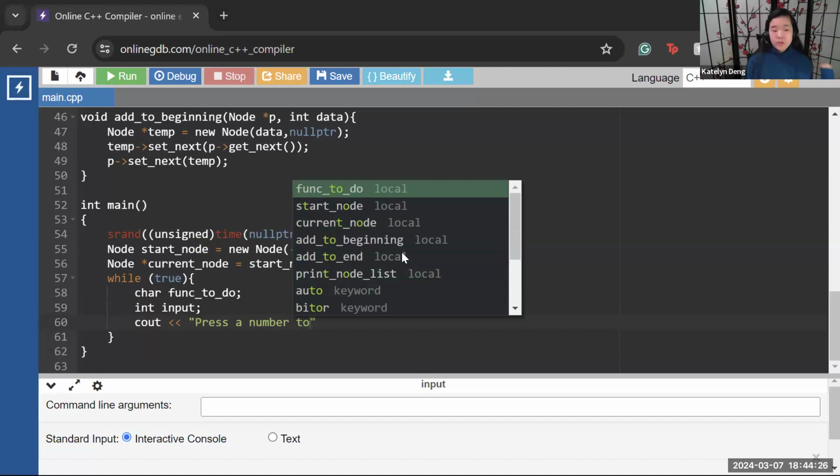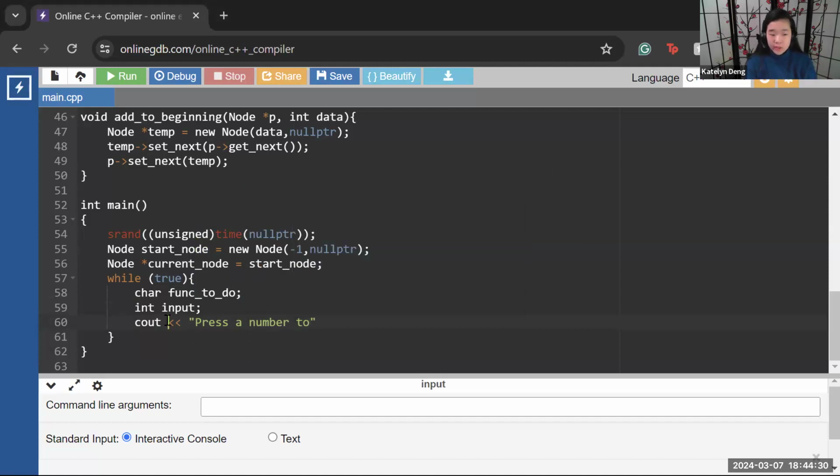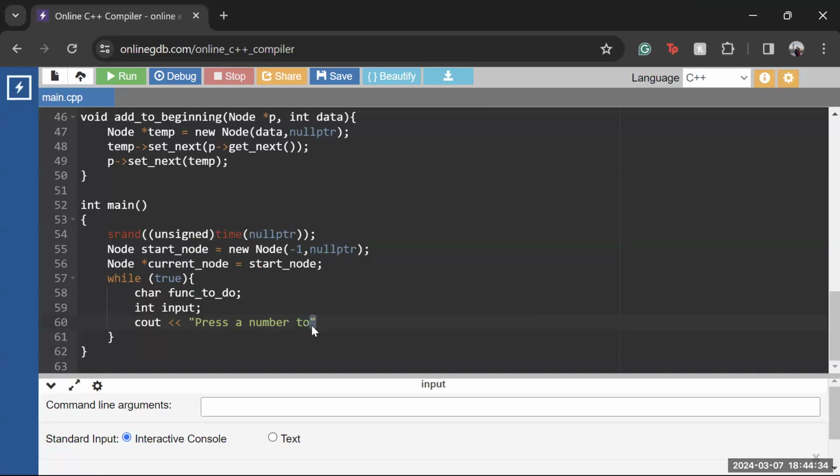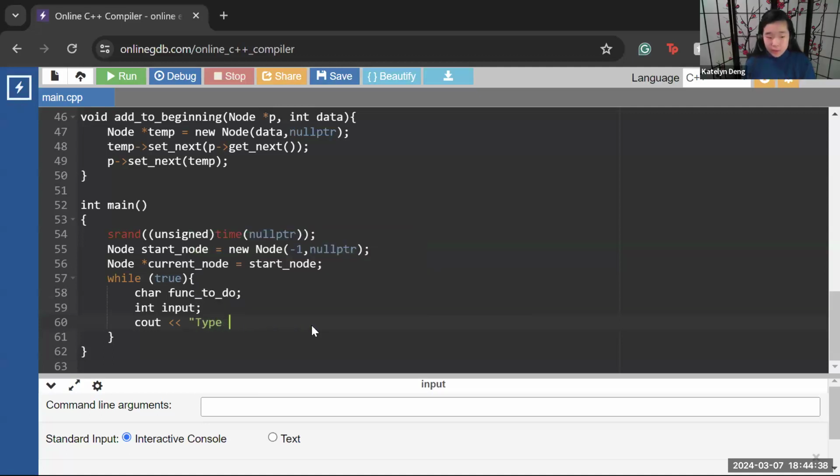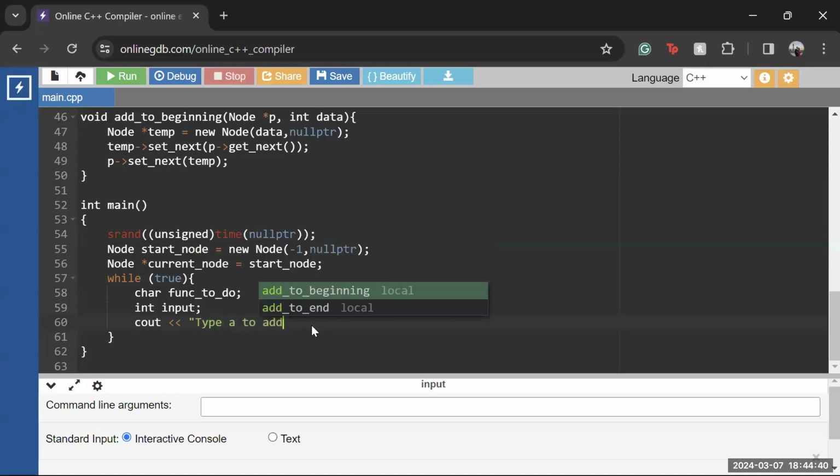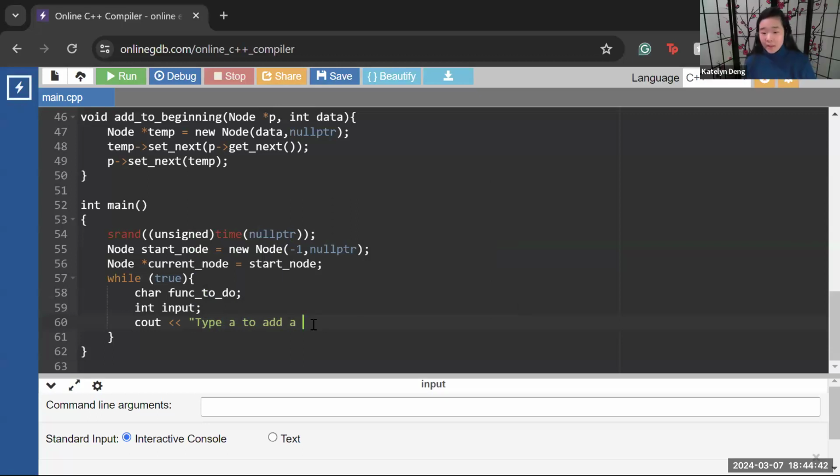Basically, we had two options. One, you could add a number to the beginning of the list, and one you could add the number to the end of the list. For the beginning, was it type A to add a number to the beginning? Oh, except A was add number to the end, and I is for beginning.